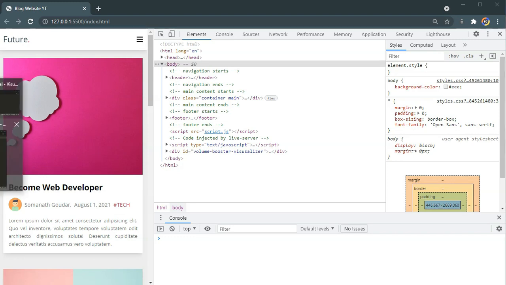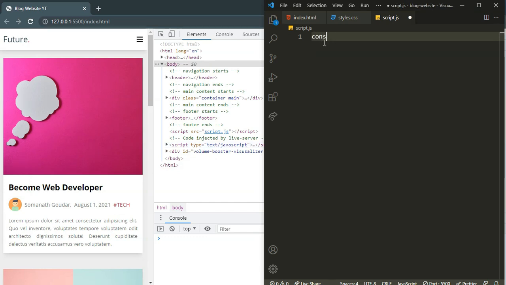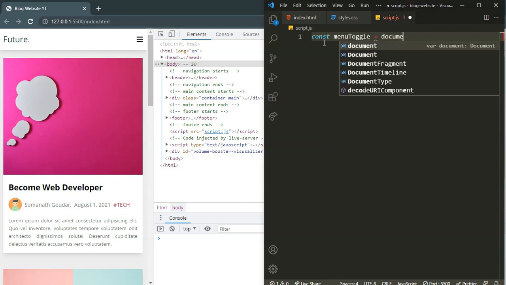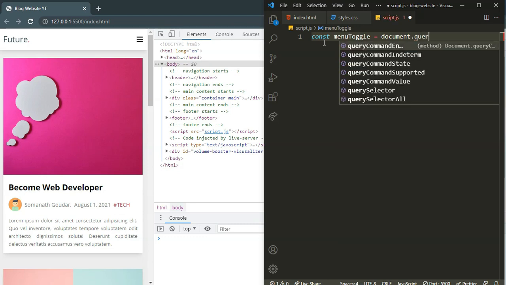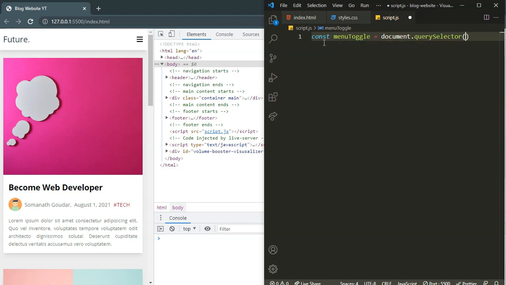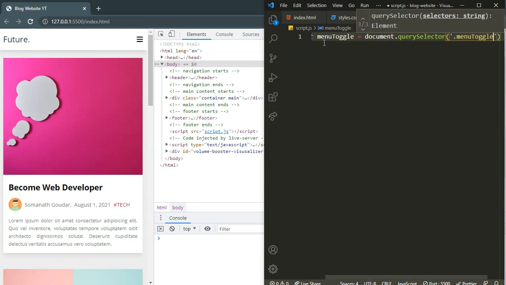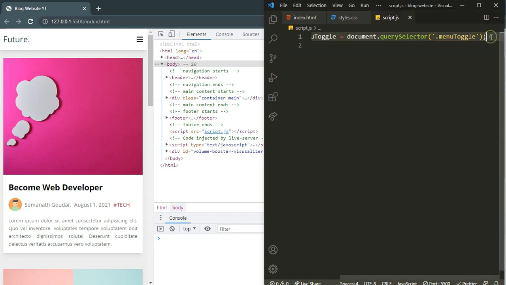So let's grab those. Here I will define const menuToggle. I can grab it with document.querySelector. It's having the class name of menu toggle. Okay, I have access to the button now. I also want the access to navigation.